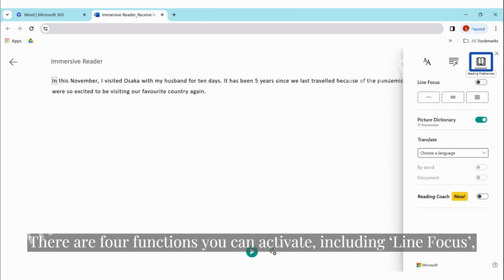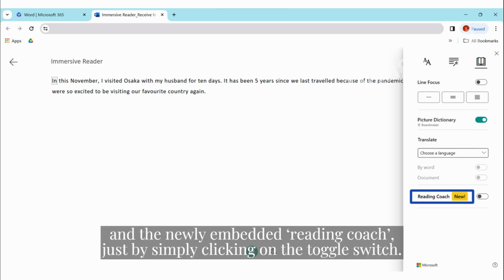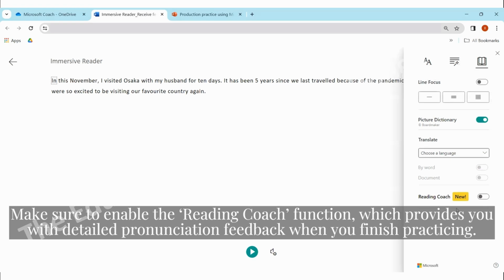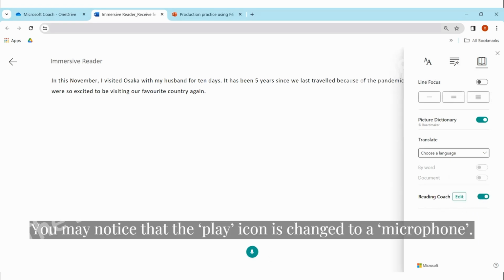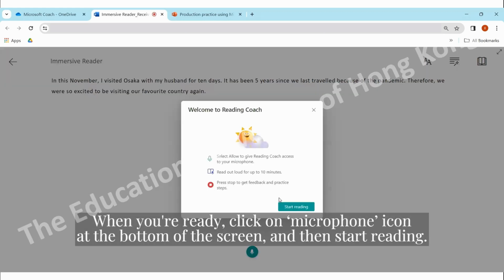There are 4 functions you can activate, including line focus, picture dictionary, translate and the newly embedded reading coach, just by simply clicking on the toggle switch. Make sure to enable the reading coach function, which provides you with detailed pronunciation feedback when you finish practicing. You may notice that the play icon is changed to a microphone. When you're ready, click on microphone icon at the bottom of the screen, and then start reading.